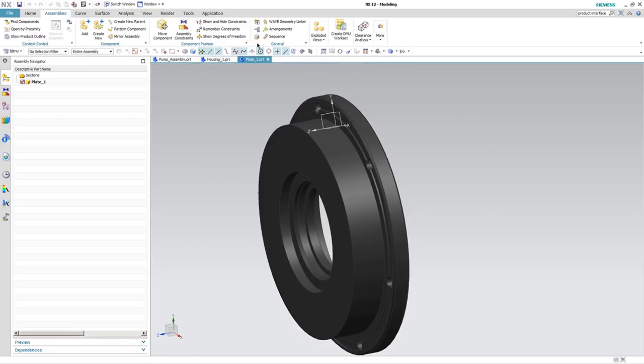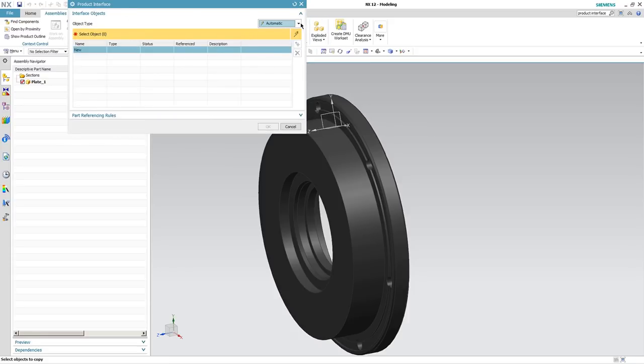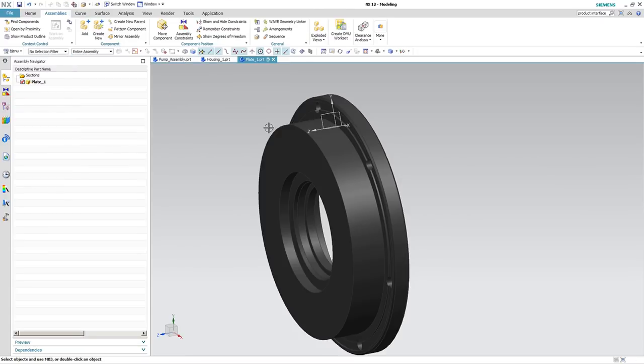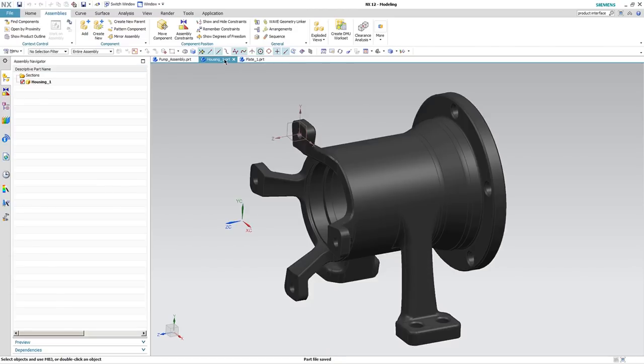Through the product interface right here in Assemblies, you can create a product interface that would allow you to interface these two parts together. There are a number of different items that you can use, but we're going to use the datum because that's what we did. Select it. Now it gives you this coordinate system datum product interface. So we'll save that part, and we'll go back to the first part.